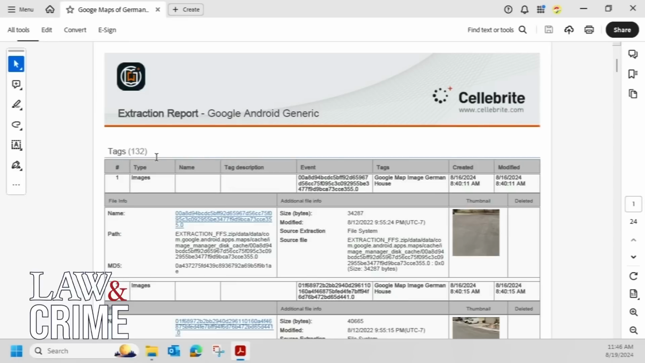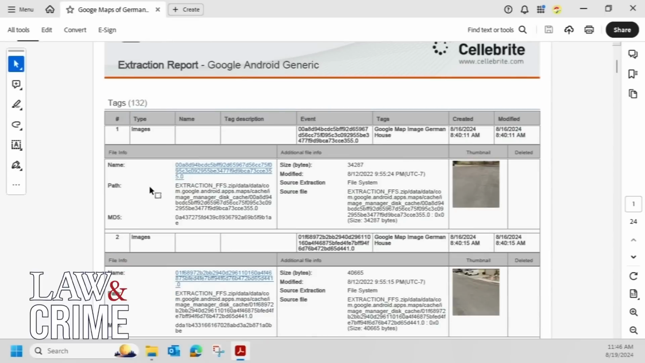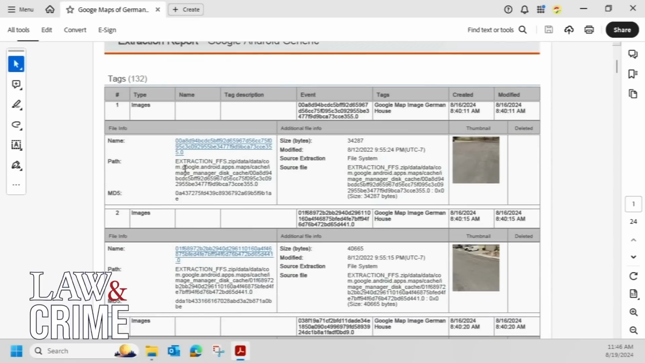Okay. Let's start scrolling through some of this. For example, with this first one here, when you look at the pathway, where are these images coming from? From the Google Maps app. All right. What's the modification date on this? Again, that would be the last time that application interacted with that specific artifact. Please read out the date for entry number 1. 8/12/2022, 9:55:24 p.m.